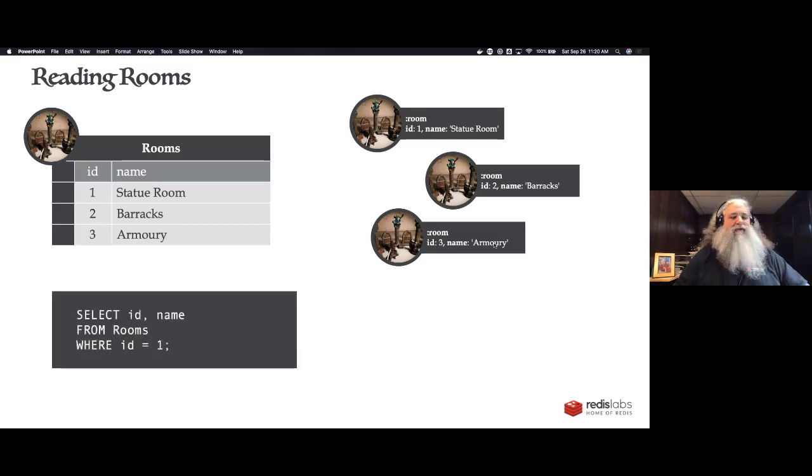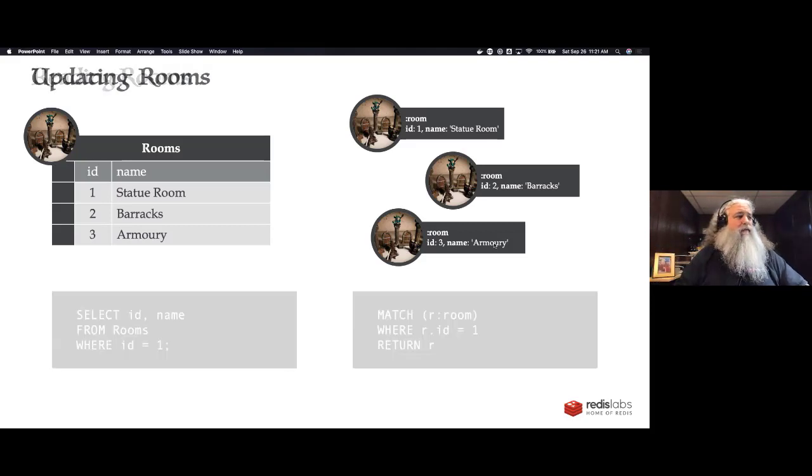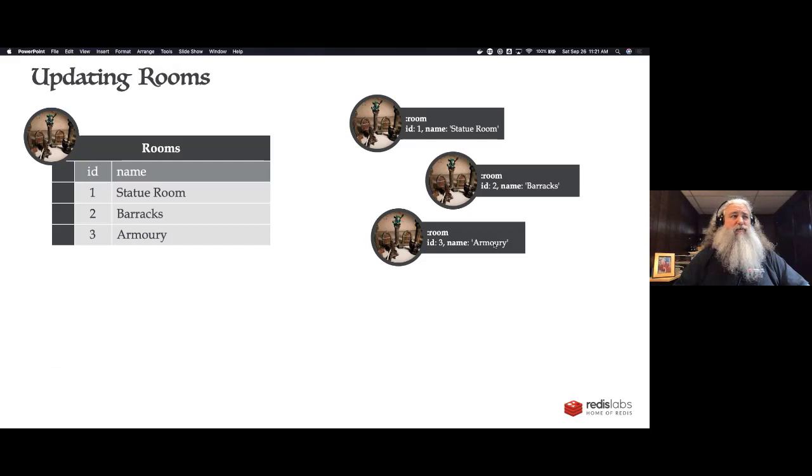So here's the reading. This is the classic select statement. Select star from rooms where ID equals whatever. In graph, we will do a match. And so here's that match, right, that we showed earlier. Match the pattern, anything that's a room, assign it to r, and then we can put a where clause on there saying where r dot whatever property we want is equal to whatever value we want. Here we're looking for a room with an ID of 1, and then we return the room. So this is actually in some ways kind of similar. The matching's a little more sophisticated. And you'll see how it gets more complicated as we move through this.